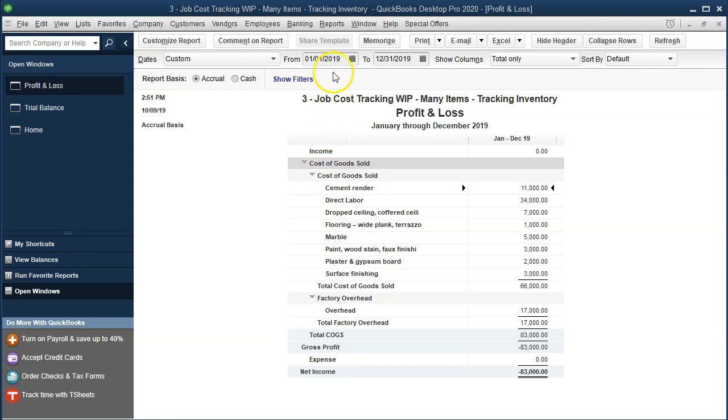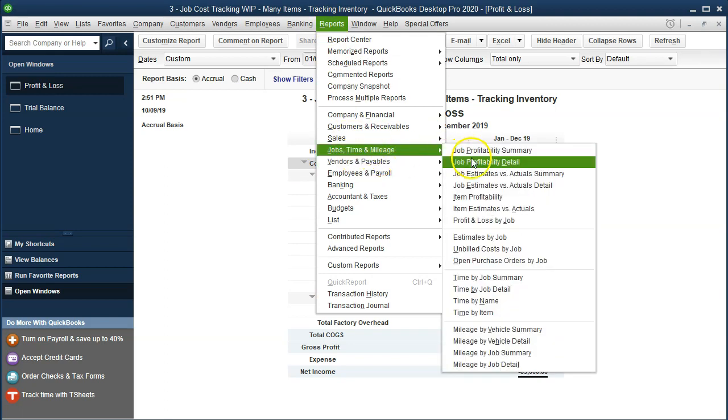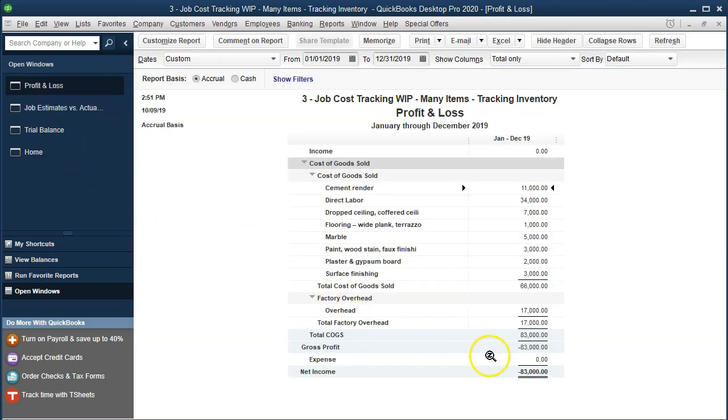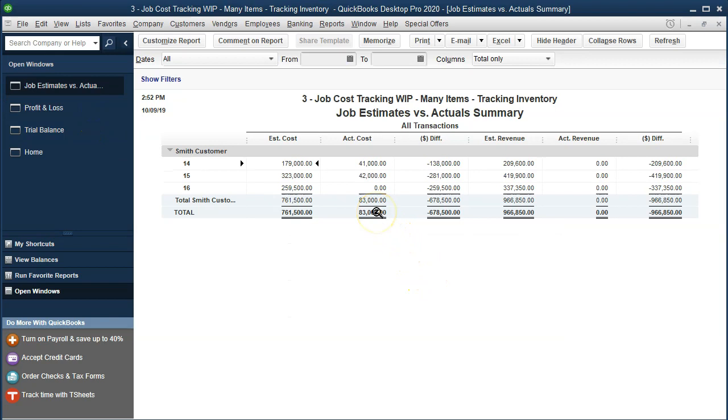Let's take a look at the job sheets now. If we go to the reports drop down, we go to the jobs, and then I'm going to go to the job estimate versus actual summary report. There's our summary report. We've got the 42,000 in the actual cost and the 41,000 making up the 83,000. That, of course, then if I go back to the profit and loss, ties out to the profit and loss report. So we have the total cost of goods sold, the 83,000 here. If we go to the jobs, we've got the total 83,000 here.